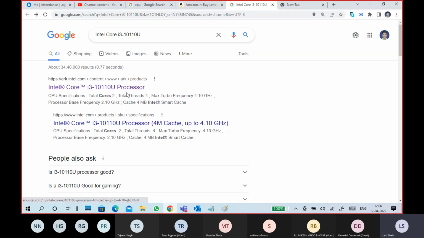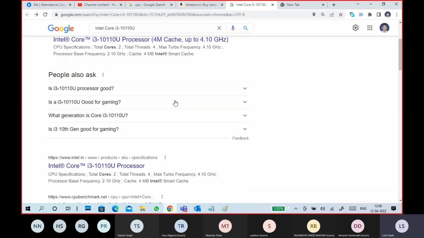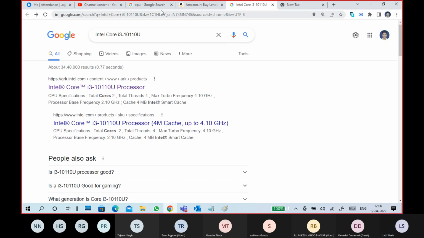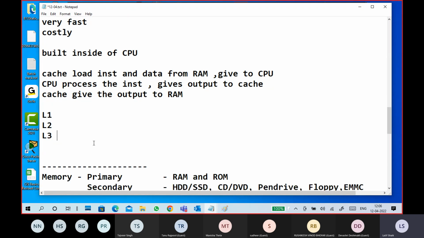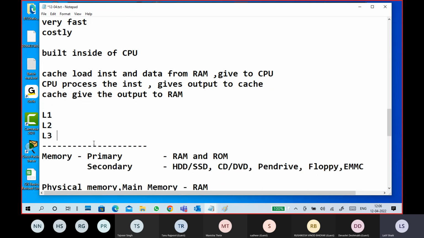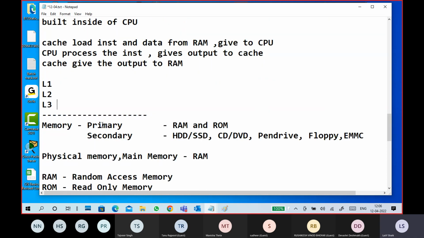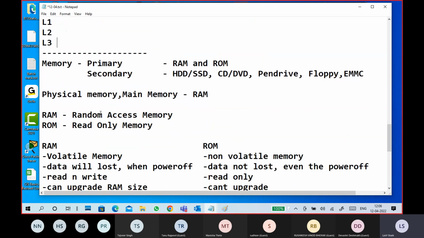Each number matters, so the processor style will change depending on the number. That's what I'm trying to say. Here it is. The cache memories are L1, L2, L3 cache memories. So verify: the bigger the cache memory, the better the processor type. That is enough, I think.